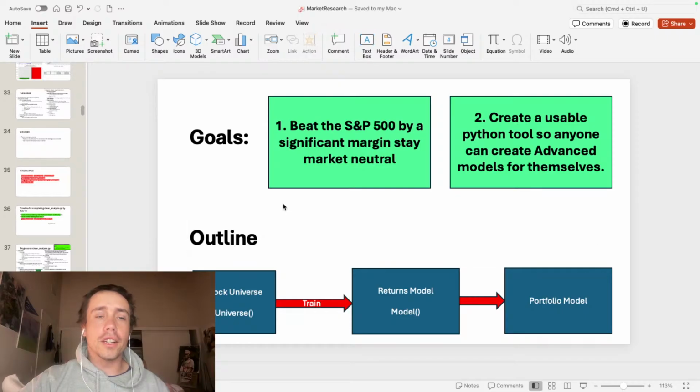Now, I have a second goal for this. I'm writing all of this code in Python, so I'm also generalizing it and making it so that anyone can create these sorts of models for themselves. Right now I have this whole thing, the outline from the stock universe, training the returns model, testing the returns model in every which way, and creating a portfolio level strategy. You can do all of that in under 100 lines of code.